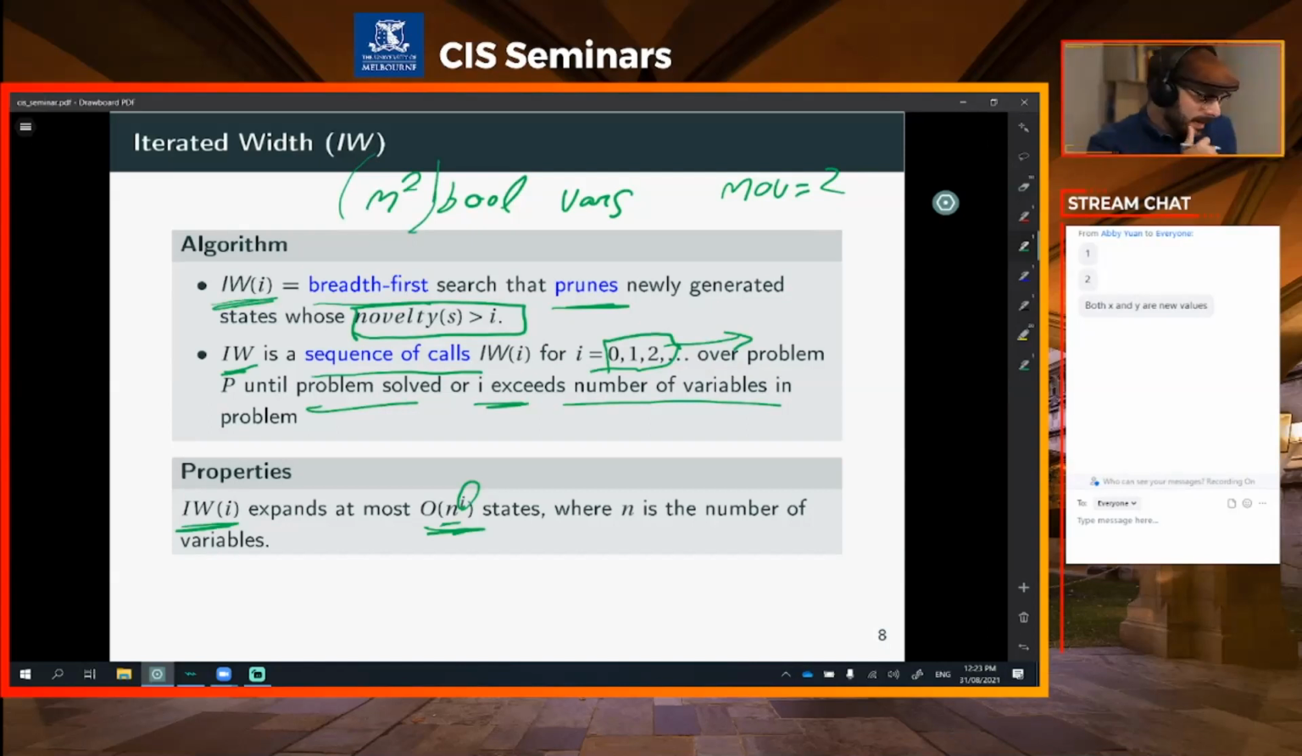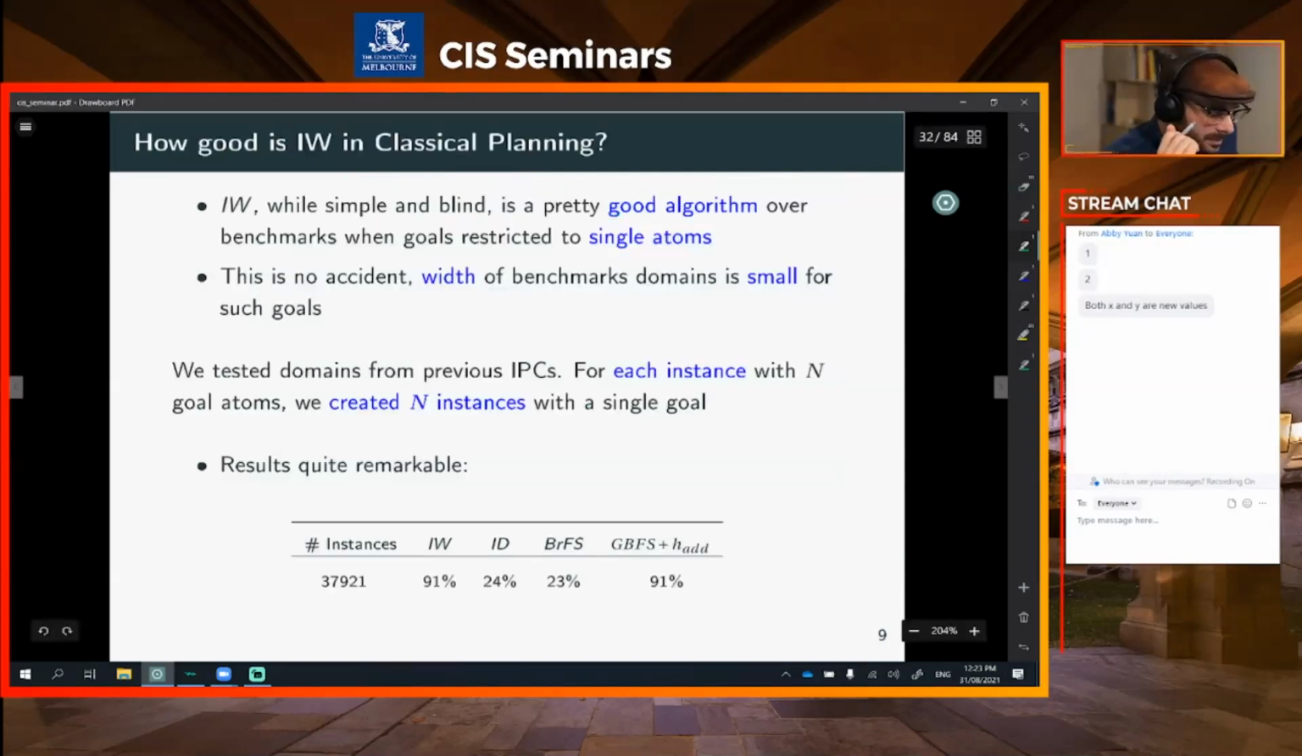Okay, so how well does this algorithm actually work in classical planning? Well, while being blind and simple, so it doesn't have anything goal oriented, it just looks at the novelty, this algorithm is quite good for goals with single atoms. Remember, single atoms means goals that are specified with a single goal variable.